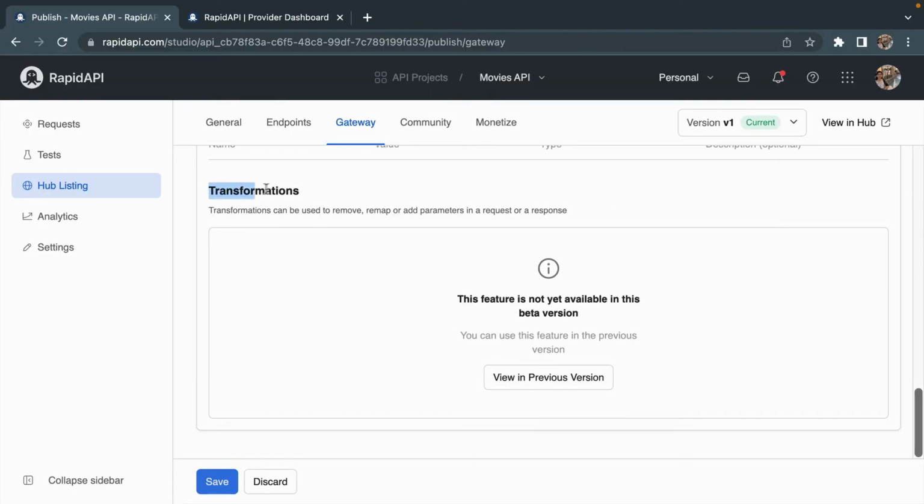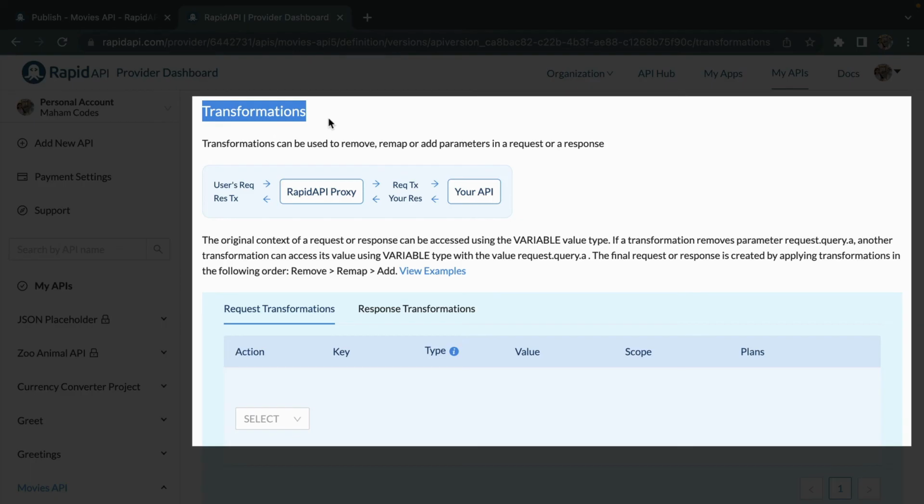API transformations is another feature that RapidAPI Gateway offers. Here in RapidAPI Studio, I'm getting this indication that this feature is not yet available in the beta version, so I'm going to view it in the previous version. API transformations are powerful. They transform the data sent in your API's requests and responses. You can do a lot using transformations. For example, you can add a secret security parameter to the request, modify or remove specific parameters, and so on.